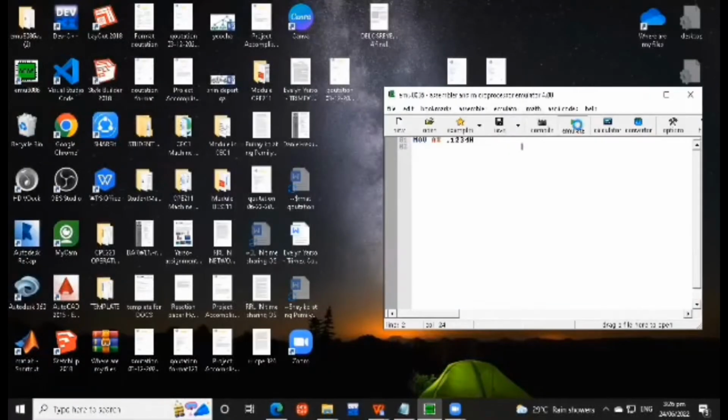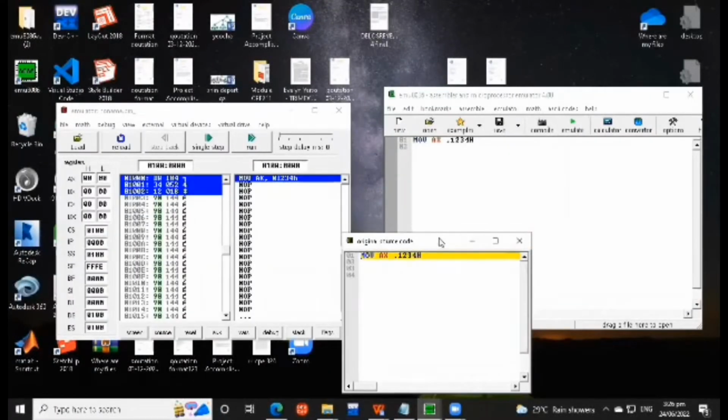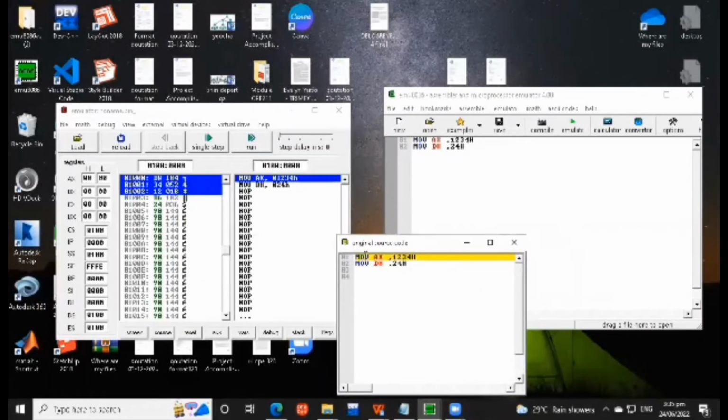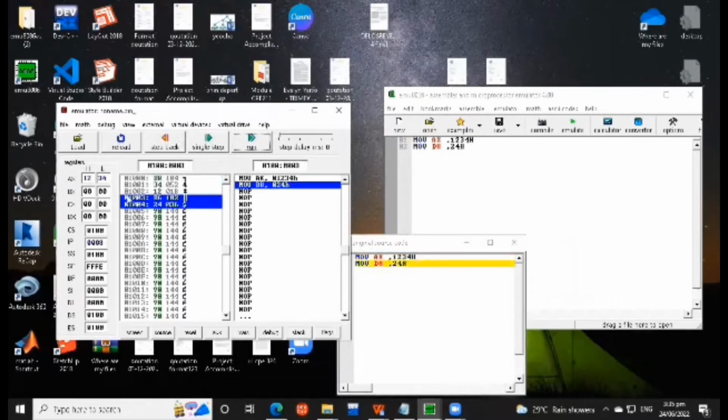CISC, or complex instruction set computer, was developed by Intel. It has a large collection of complex instructions that range from simple to very complex and specialized at the assembly language level, which takes a long time to execute the instructions.